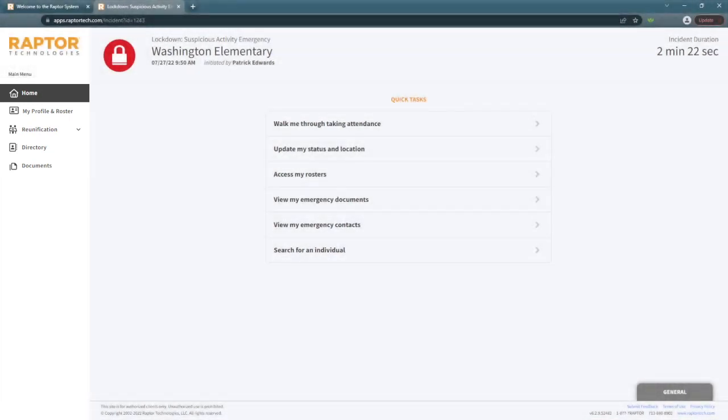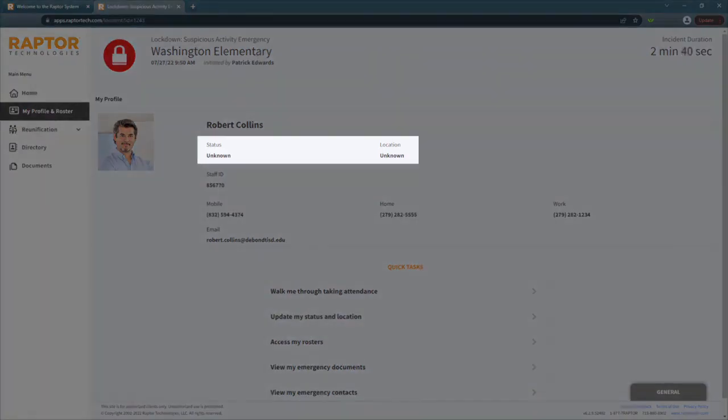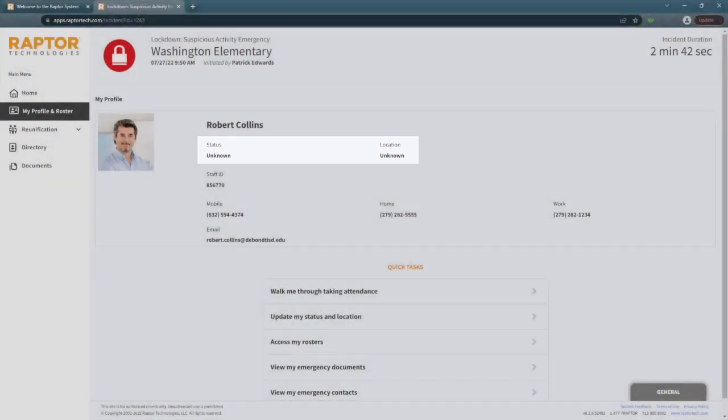First thing you're going to want to do is click My Profile and Roster. And when you do that, it'll display your profile information as well as those same quick tasks that were on the home page. But notice your status and location are unknown. Now what we want you to do is take accountability for yourself and for your students.